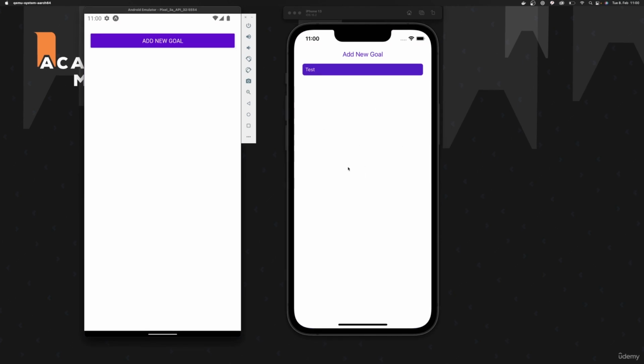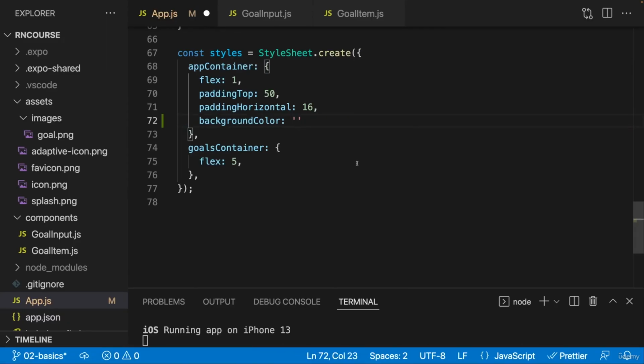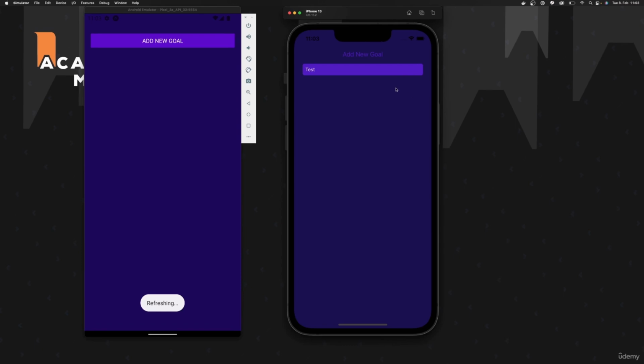Last but not least, I also want to improve the styling of this main screen though, because I think that white background color isn't too pretty. Here I prepared a little color for us, and it has the hex code 1E085A. Now if we set it like this, it works, and we get this as a background color. And this works just fine here.